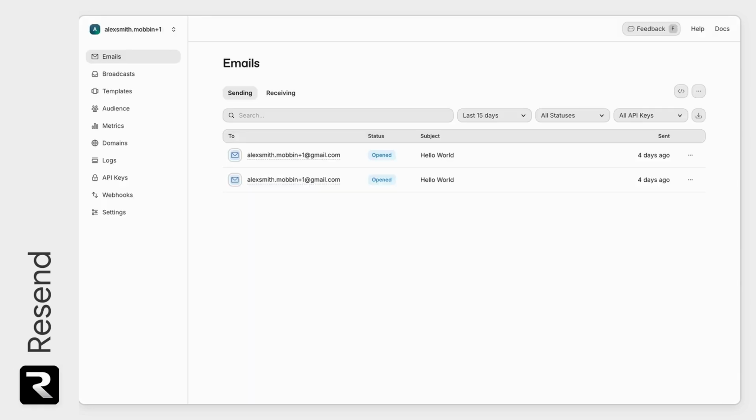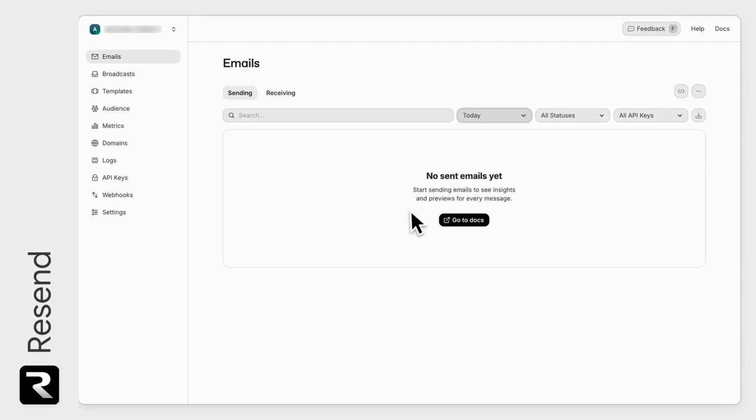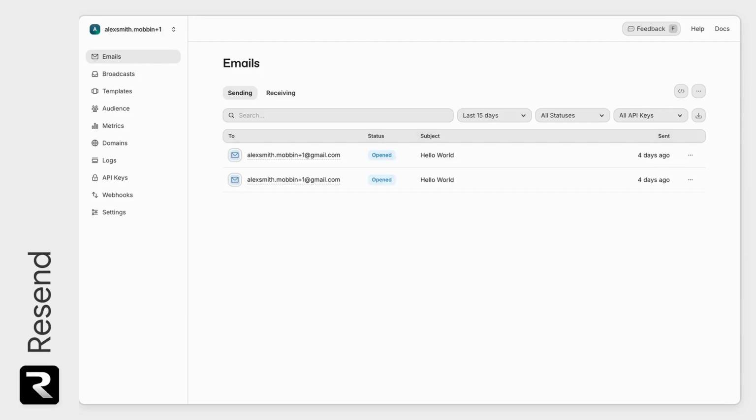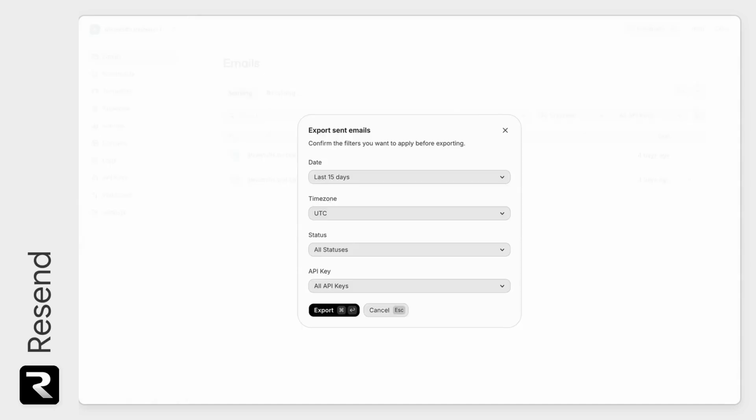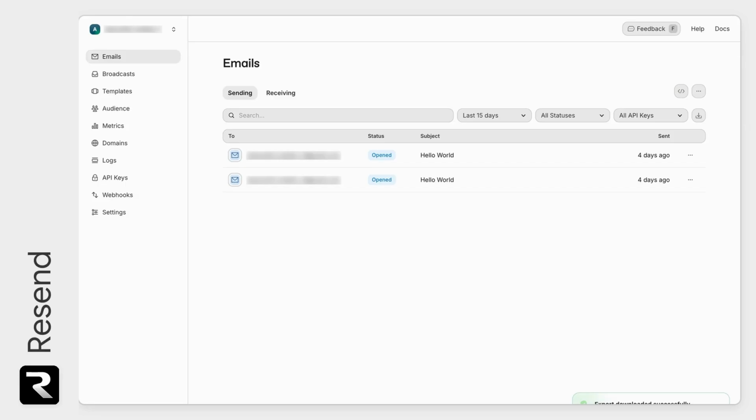Moving on to filtering emails by date. Filter emails by date. Next, choose a preset. Then, view your filtered list. Now let's look at exporting sent emails. On the dashboard, click the export icon. Next, confirm the filters and click export. Then, view export progress and click close. Finally, see the success notification for download.